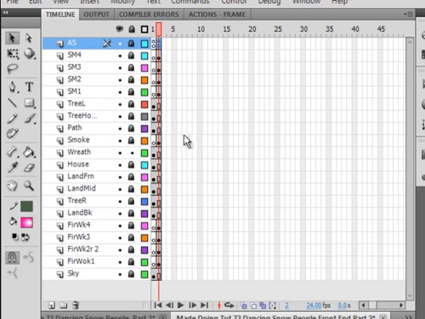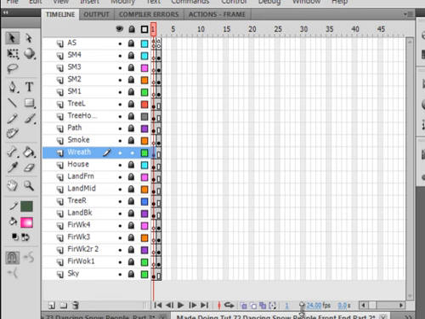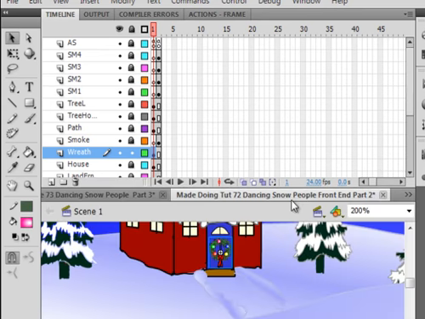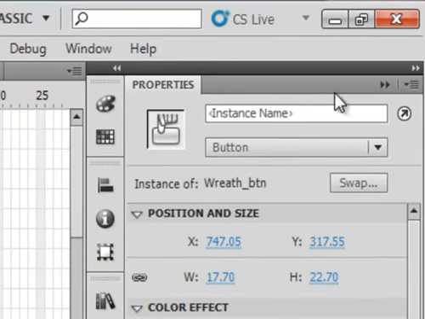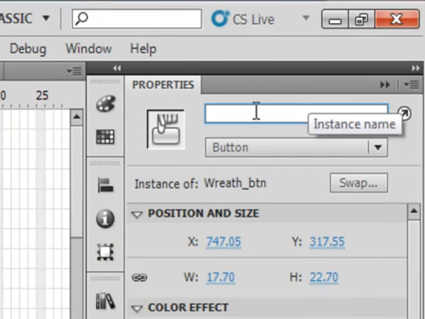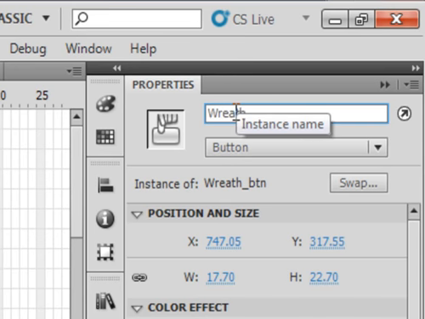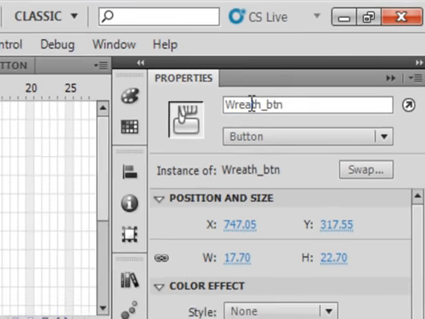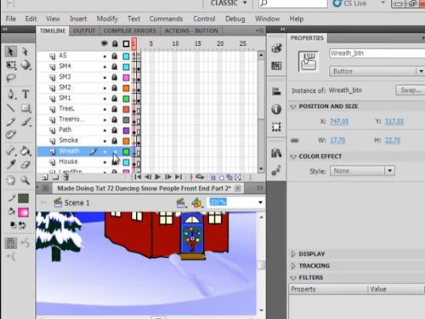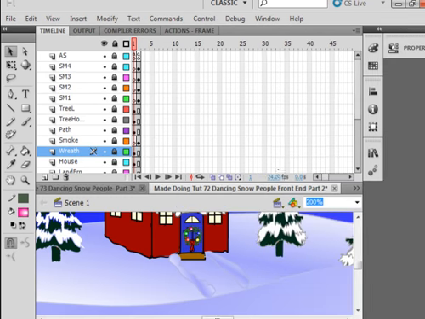Now, we have the wreath layer unlocked. Select frame one. Click on your wreath button. Open the properties panel, and because we have code, it needs to have an instance name: wreath underscore btn. Enter. I'm on scene one. I'm locking all my layers. And I'm going to give this a try.